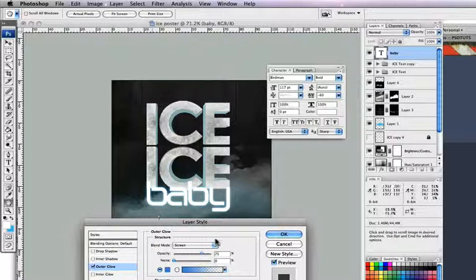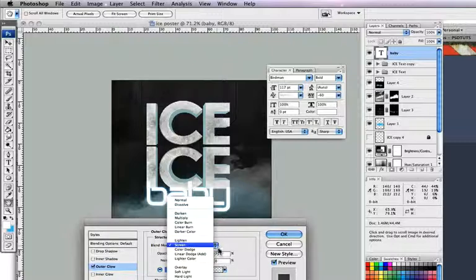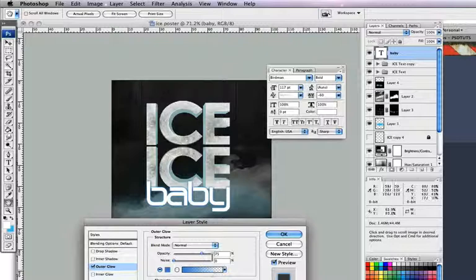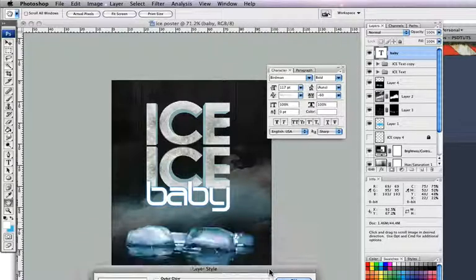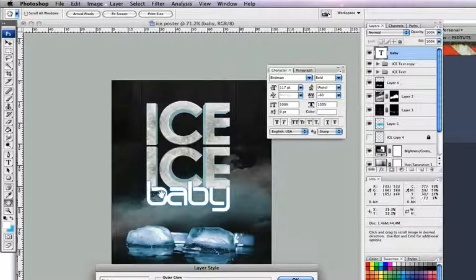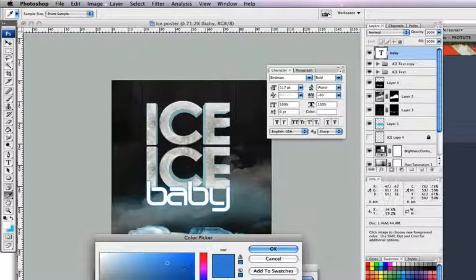That looks better. Okay, we're going to set that to normal, and that looks pretty good. And then I'm going to click on OK. Before I do, I just want to have a look at the outer glow color I'm using here and the rest of the colors that surround it, and that might be a little bit too heavy.